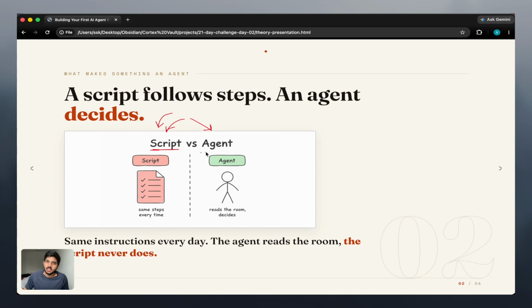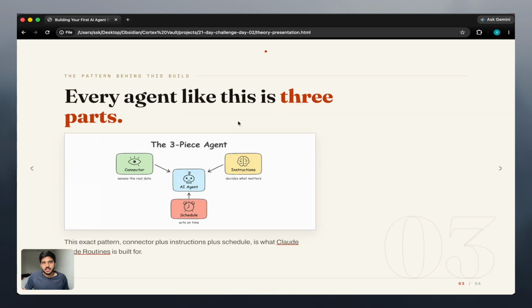But an AI agent is something that reads the entire thing. It understands what is actually going on and behaves accordingly. That is what an AI agent is. So in one line, automation or script follows the same instructions every day. The agent is someone who understands the situation and acts accordingly. In this agent, we are going to use connectors, instructions and schedule.